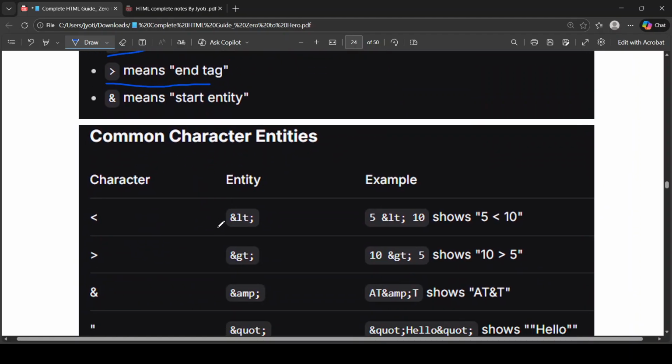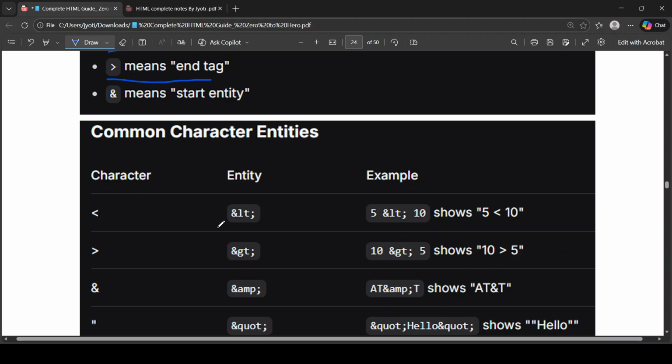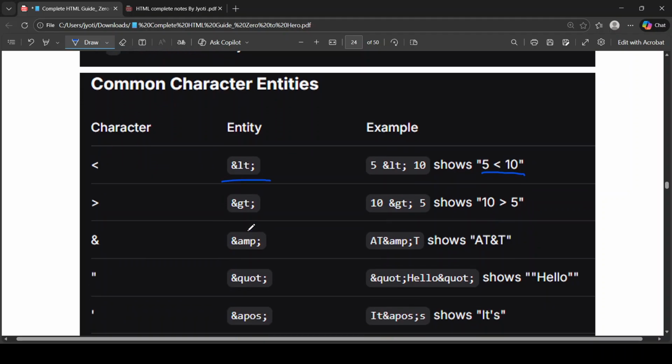Now, if you want to write 5 less than 10, how will you write it in HTML? Then you have to use this entity. &lt; means this will show less than, and &gt; will show greater than. The less than symbol is this, and so the greater than symbol is this, &gt;.